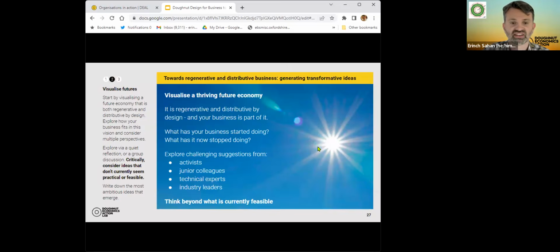It's really critical here that they also think beyond what's currently feasible in their commercial model, in their current enterprise design, and think about what might need to happen that is held back, that feels a bit scary, that feels a bit commercially challenging. It's highlighted on the left here as well. Critically consider ideas that don't currently seem practical or feasible. This is going to be pivotal.